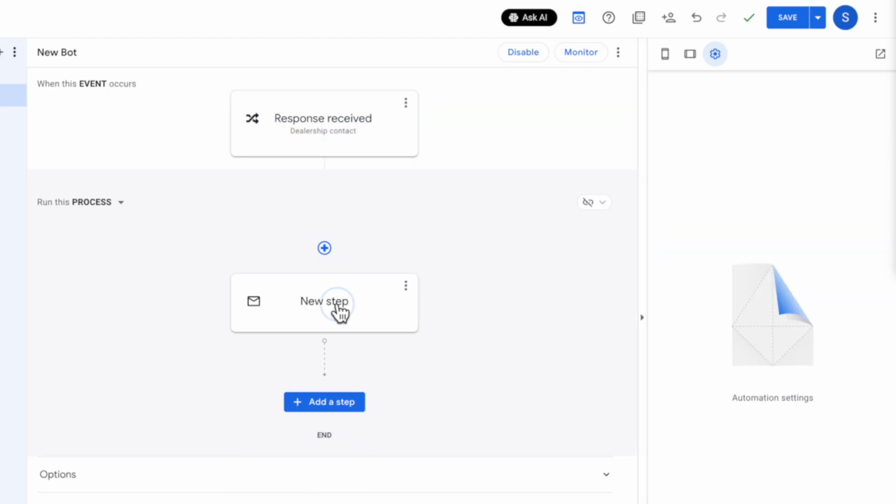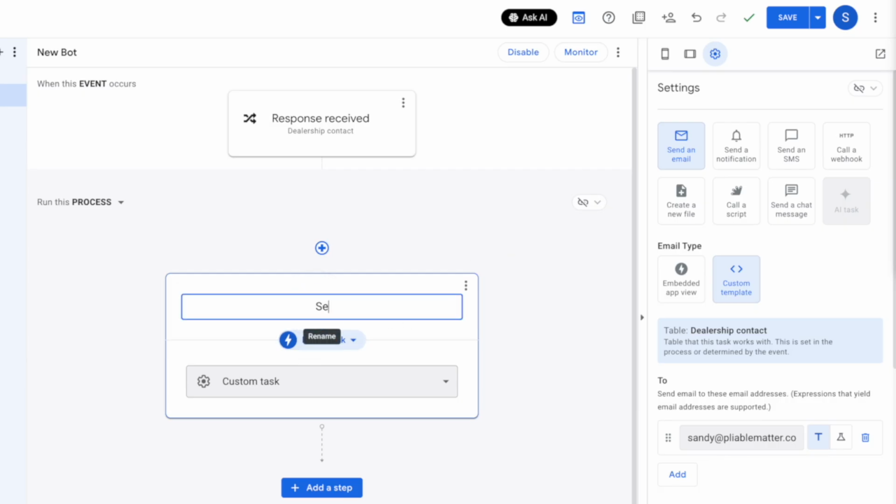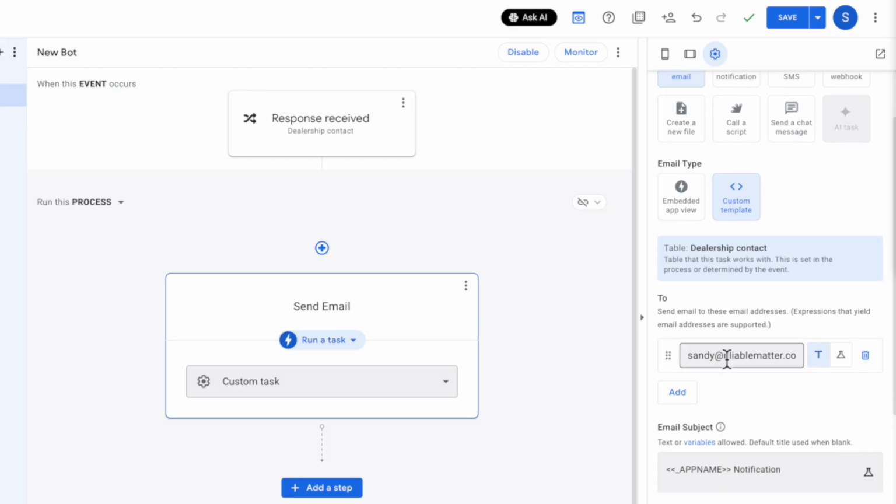Let's say create a new step. I'm going to call this send email. And over here on the right, send an email is already selected. So that's what I want. And the to address down here is what we want to change based on what department was selected. So right now, this is just my own email address, or at least the email address of the account that I'm using to create this is listed here by default.